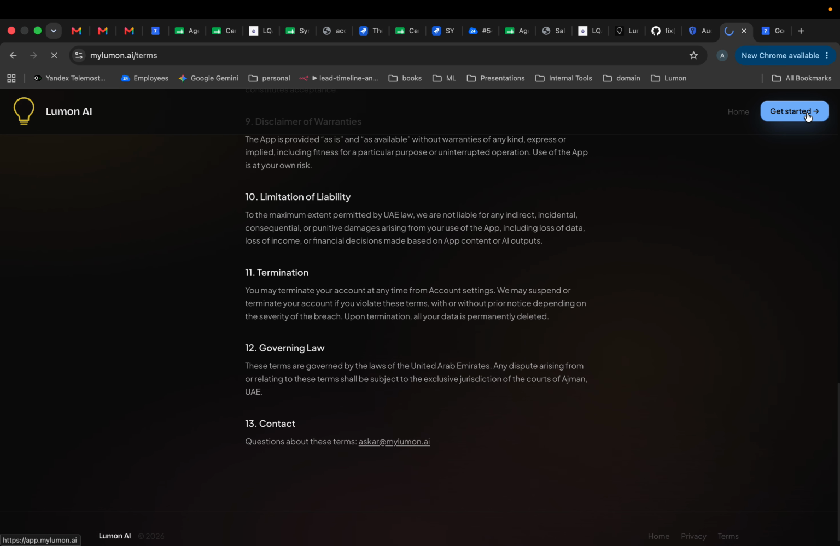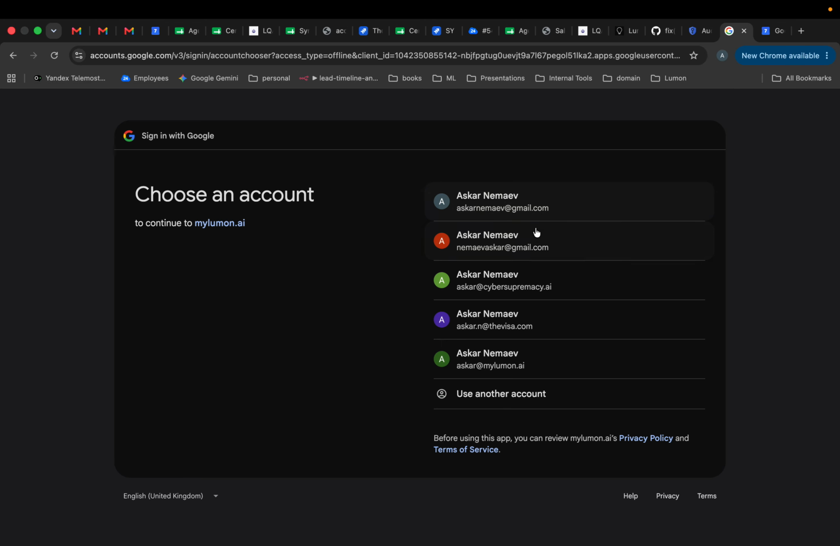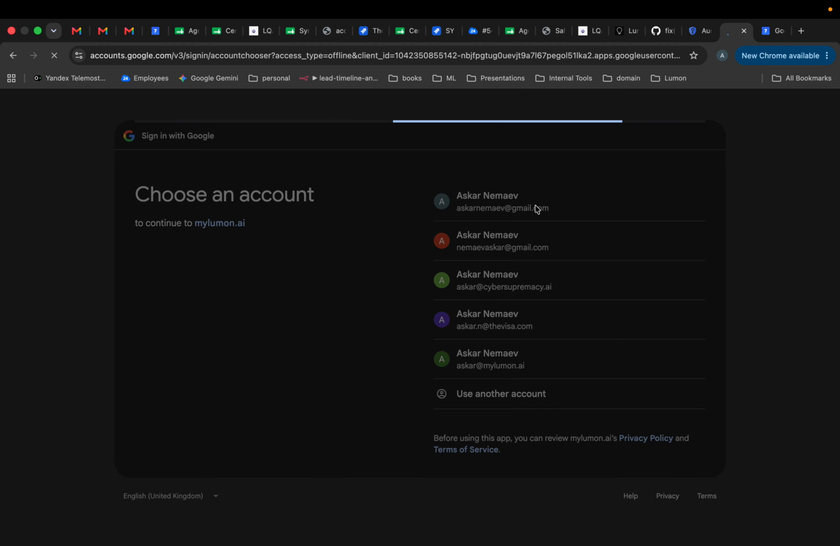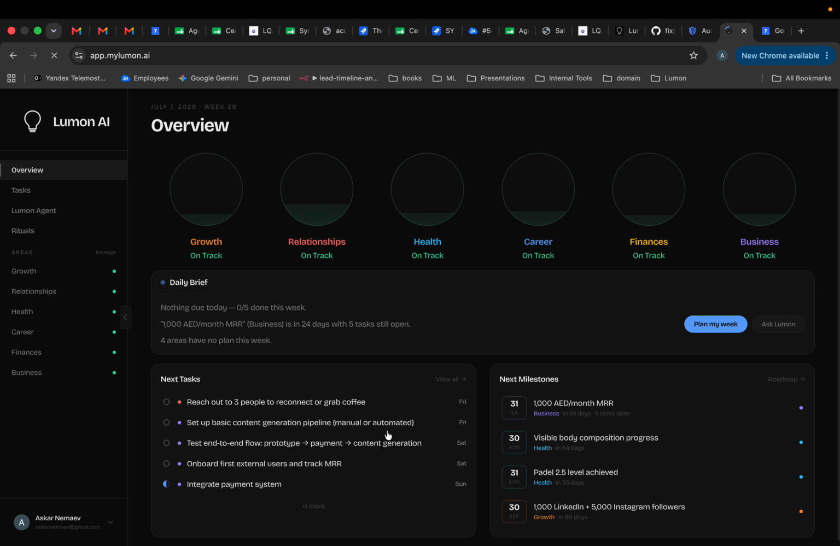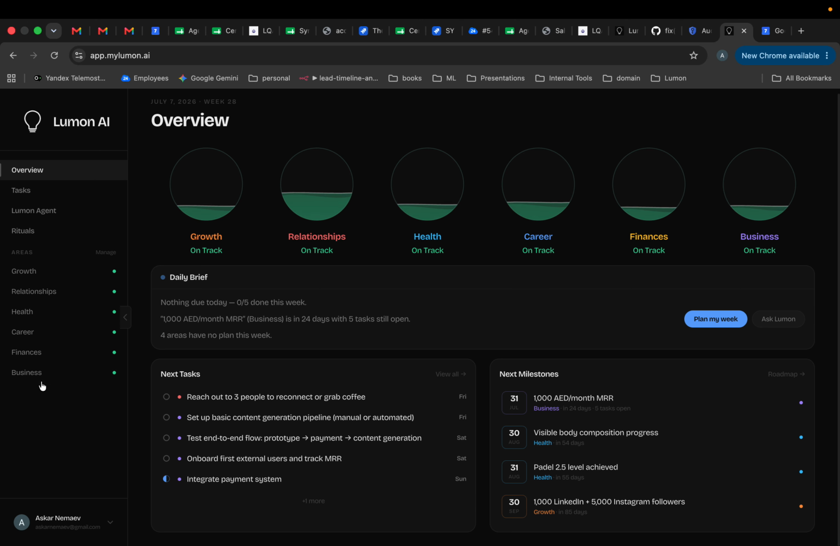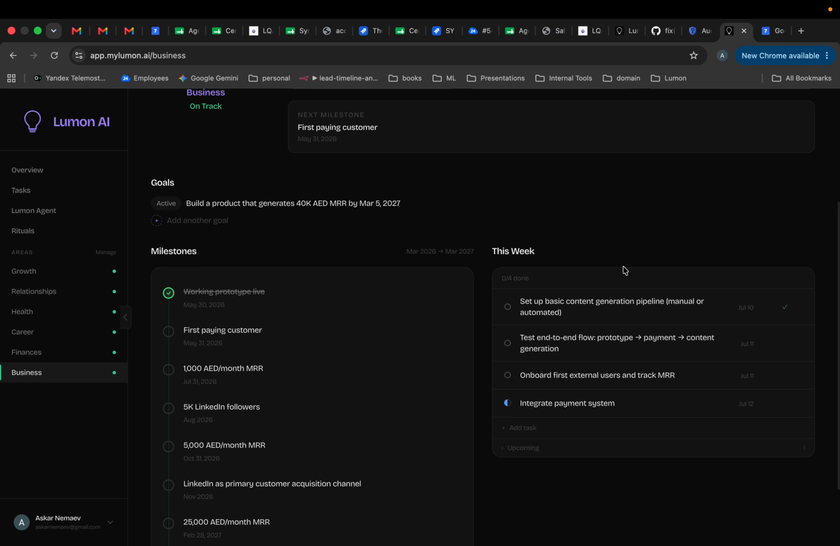So let me show you how Google integrations work on the app. Here you could use Google login to log into your account. I'm going to log into my test account, and basically if I go to any of the live areas, then I could see my tasks.